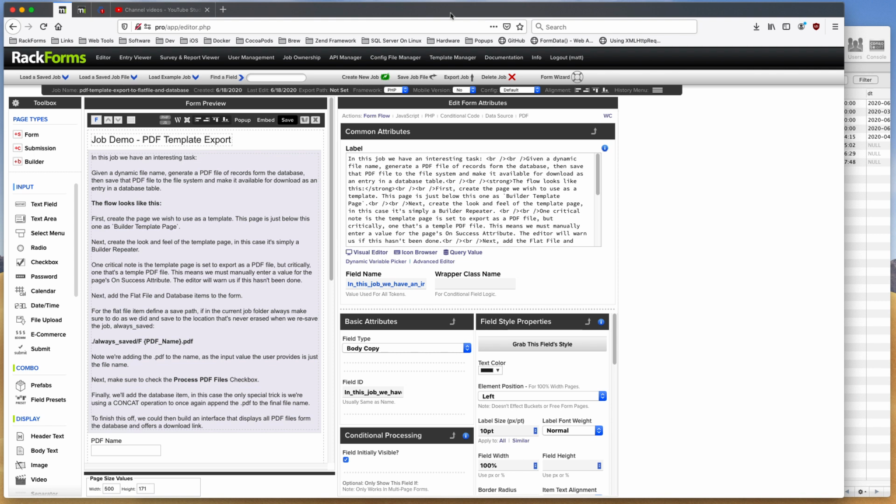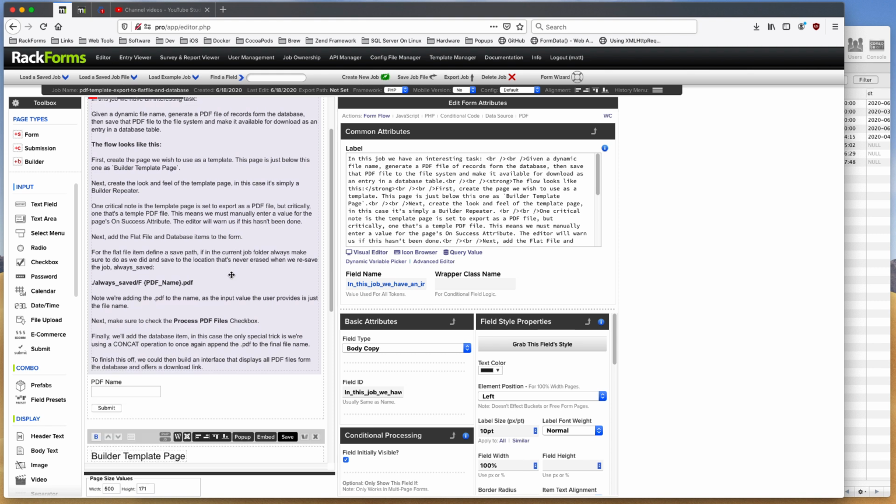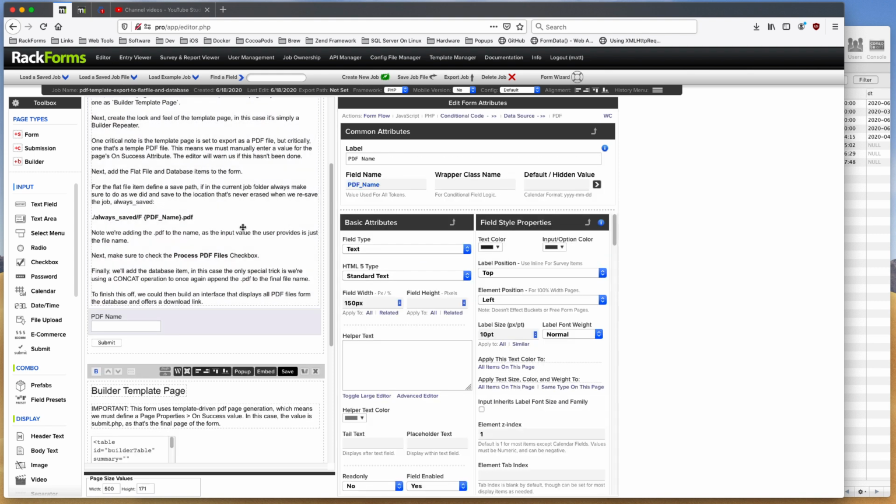So the workflow is basically this. I have in this job a single form field, which I'm calling PDF name. And PDF name is just simply going to become the name of my PDF file. Now, we don't necessarily need to have an input field like this. We could just generate a random name. But in this case, I wanted to show that you can quite literally create names for the PDF files that you save as well, which is a really powerful capability.